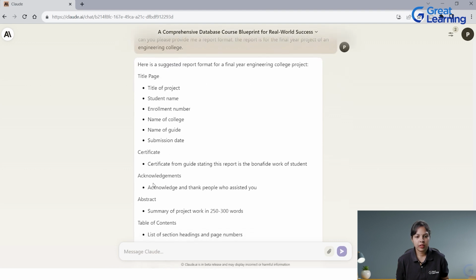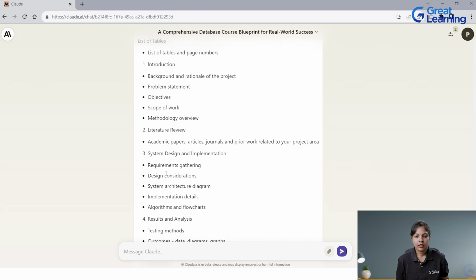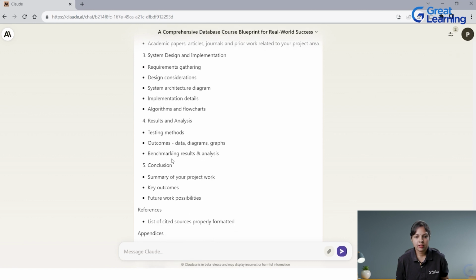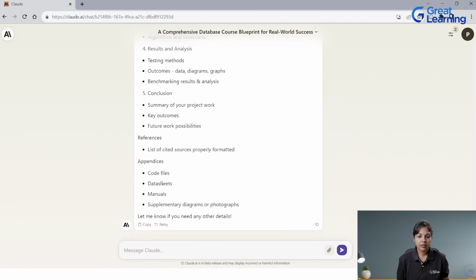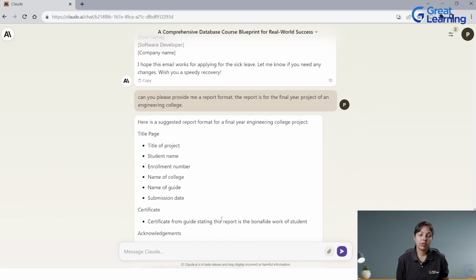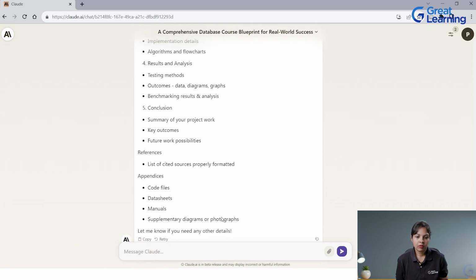So there should be a certificate, then the acknowledgements, then abstract, table of contents, list of figures, list of tables, literature review. You can see even pointers like the subsystems under system design and implementation, what should come under results and analysis, future work, references, appendices, all that is included. So this is the perfect report format generated. Similarly, you can generate a report format for any kind of report you are looking to prepare, either a financial report, medical report, or an SRS document when it comes to software development, or the format of a design document. So all these report formats can be generated using Claude.